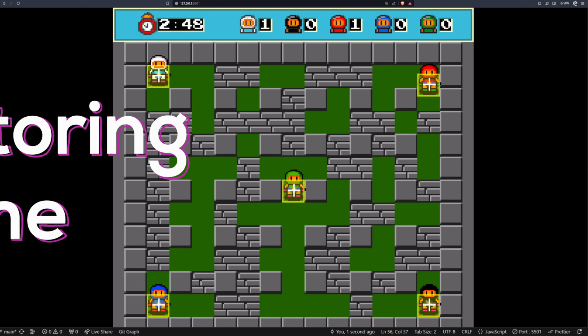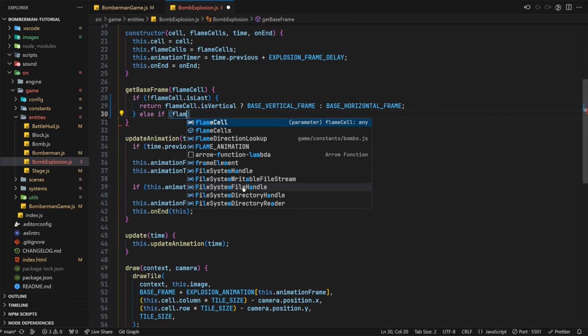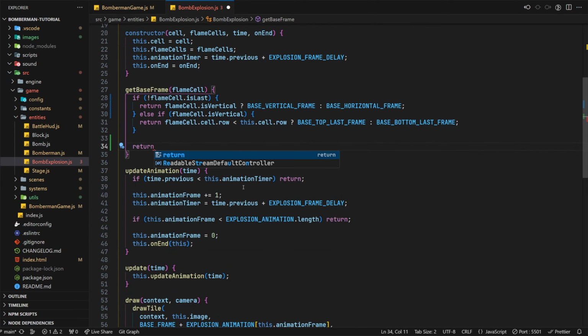Let's remove the current code, which is a little too verbose at the moment, and instead perform several clearly conditional checks. First, we'll check if the flame cell's isLast property is false, and if so, we know it's one of the middle frames, and therefore we can draw either the vertical or horizontal frame based on the cell's isVertical property. And if it's not, we know the frame is one of the last frames in the explosion, so we'll again check if it's vertical, and if so, use the correct frame depending on whether the location is above or below the bomb cell position. Lastly, if neither of these is true, we know it now has to be a horizontal flame, so we'll do another comparison and return the correct horizontal flame frame based on it and the bomb's location.